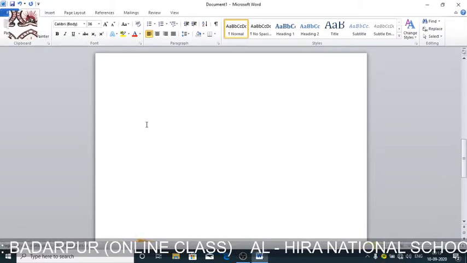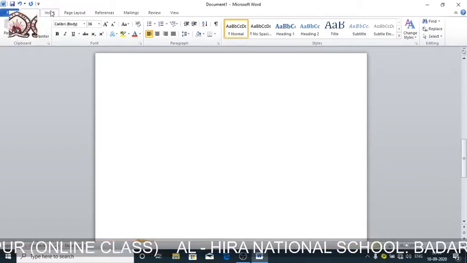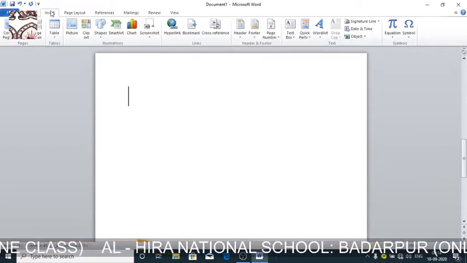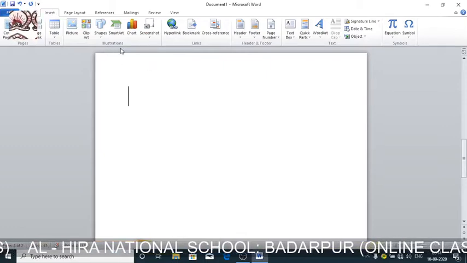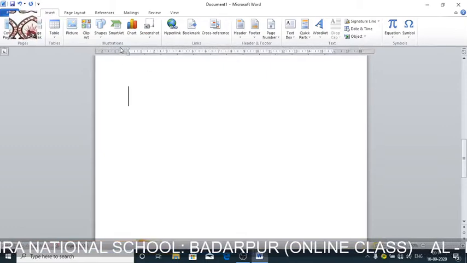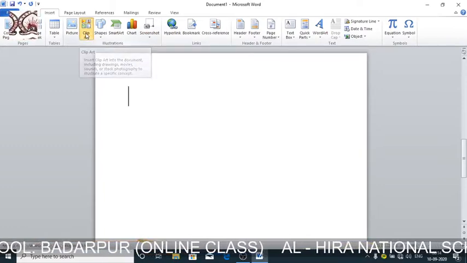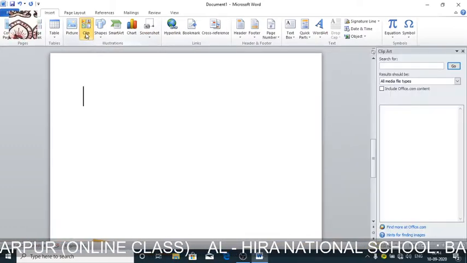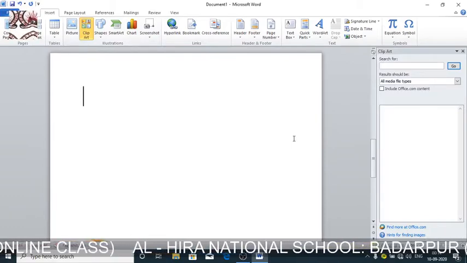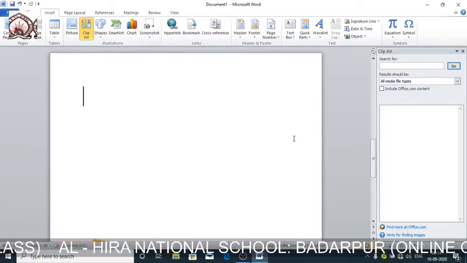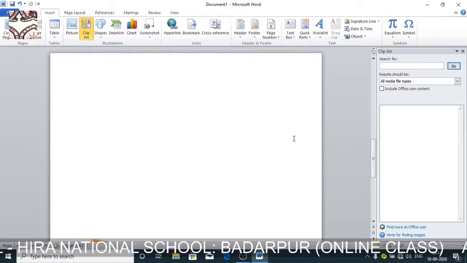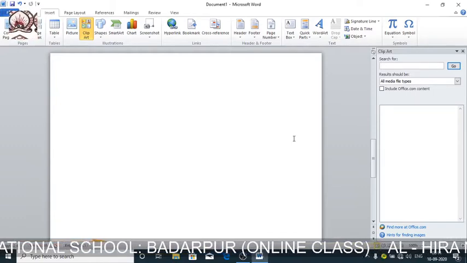Now, next, I will click on the Insert menu, and then under Illustrations, you can see that in the book it is written "Picture". So the option, you can see here, is Clipart. Let me click on Clipart. When I click on Clipart, you can see a submenu has appeared.